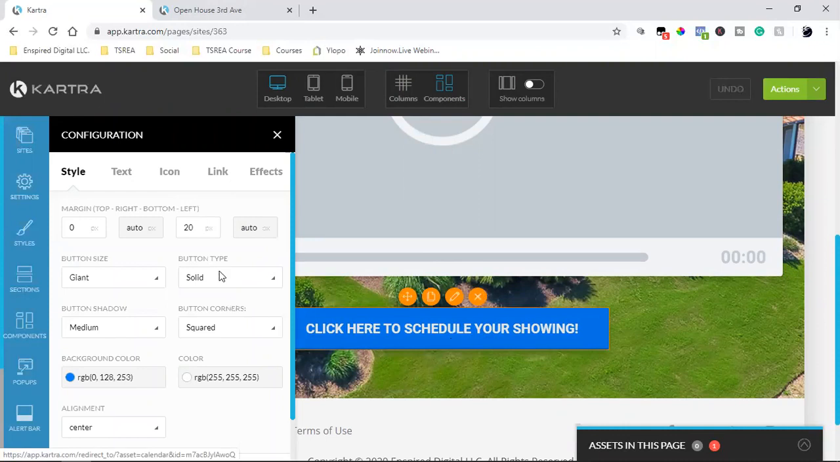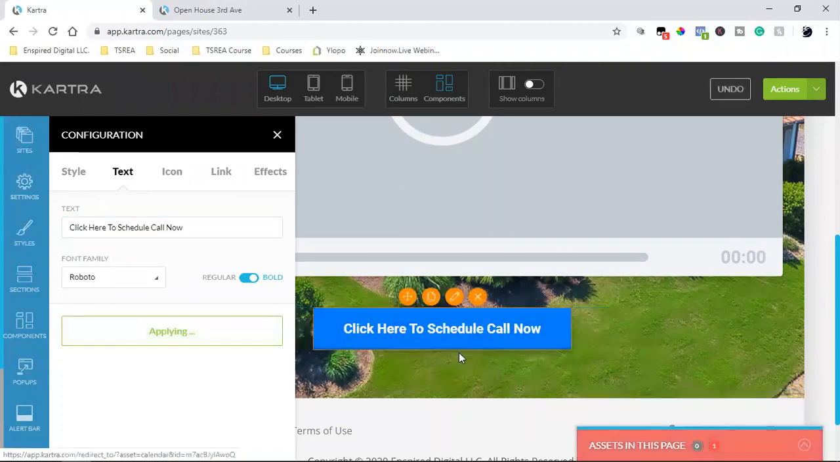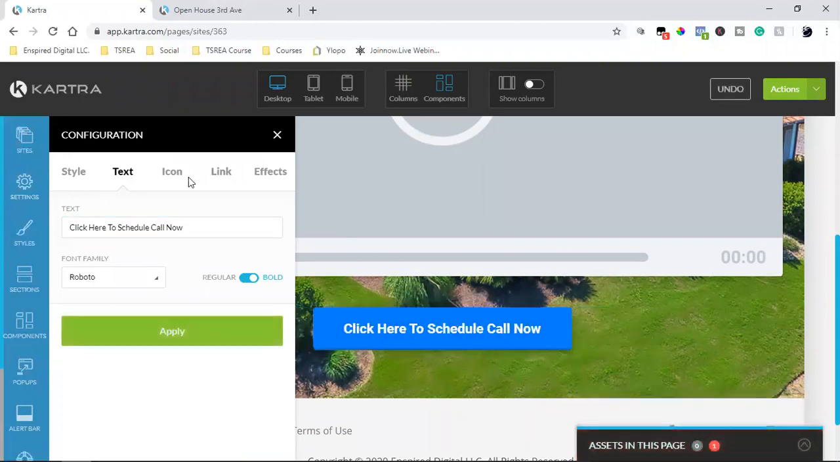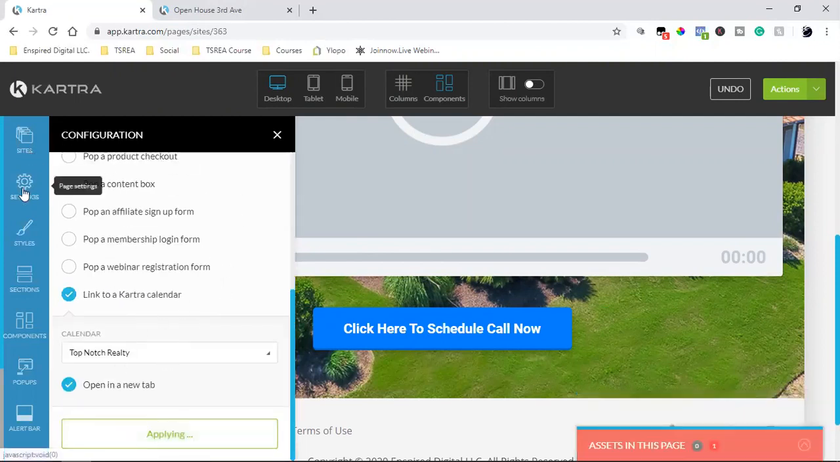But what I'm actually going to do is link it to a calendar. It's already linked to a calendar, but I'm going to change the text, and I'm going to put click here to schedule call now. So just in case that person wants to talk now, click here to schedule call now. Okay, and then the link, we're going to send that to the calendar. Perfect. Okay, so now let's go into settings.